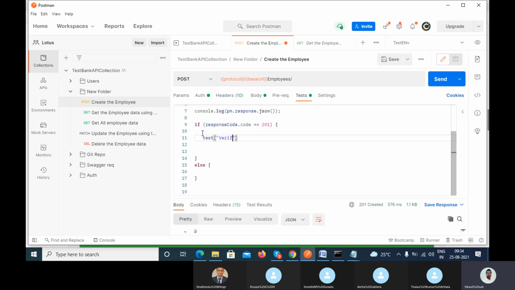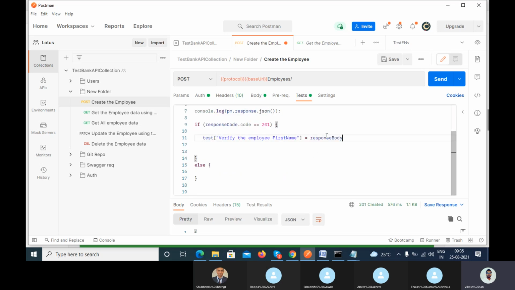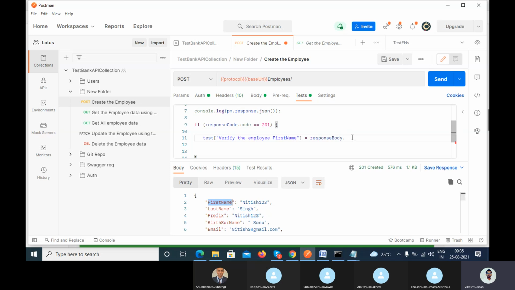Verify the first name, right? Verify the employer first name. Simply, instead of writing multiple if and else conditions, simply write like that: what is the response body dot first name, and equal to. So try to use this concept.